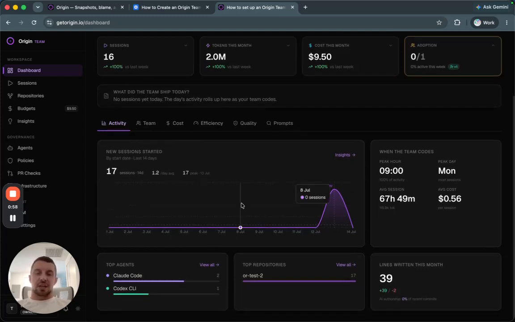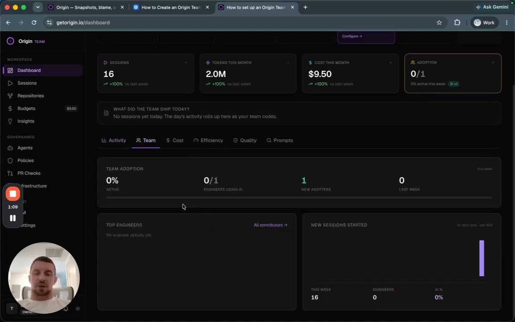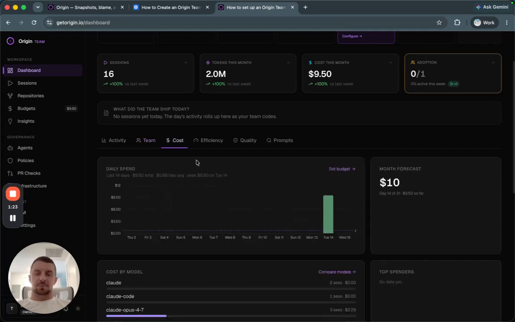Then we have an activity tab, which basically tracks the number of sessions per day. We have different metrics here, like top agents, top repositories, and lines written this month. We can also track team adoption and see how many sessions, what code, and how many lines a specific engineer produces within a coding session.